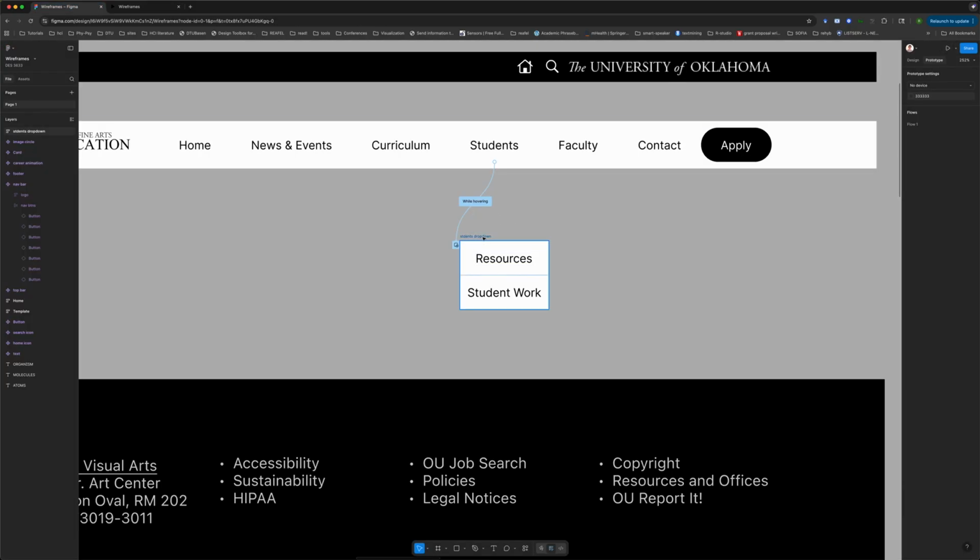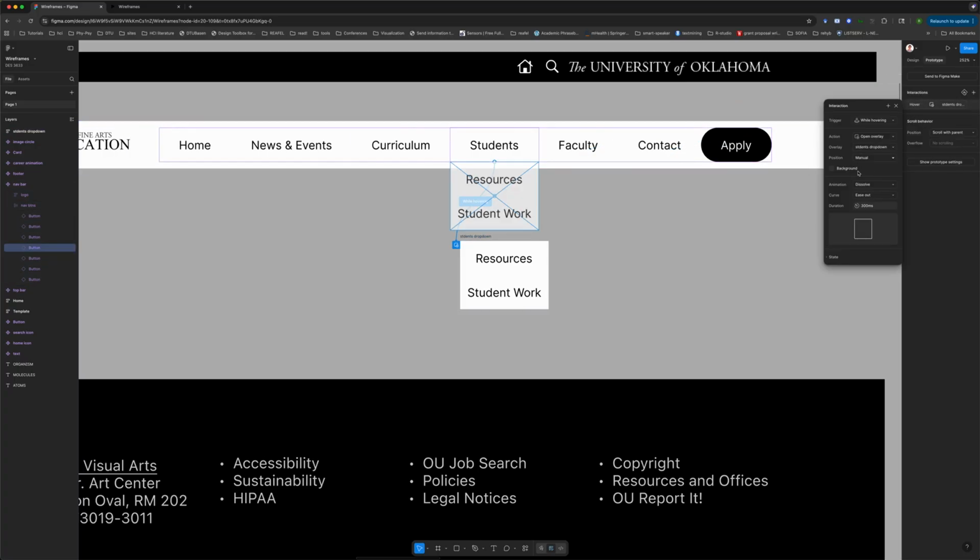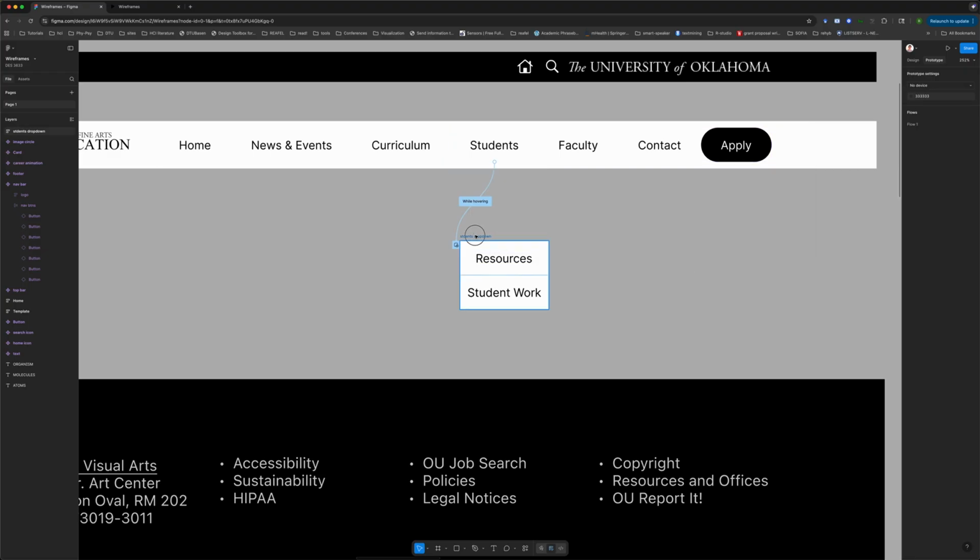Let's see. What we want is when we hover on the students, this shows up, but when our mouse is still on this overlay, we want to keep it. We don't want to close this. Can we say something like that? Dissolve background. Okay. All right. We can't. So let me see if I can do something on this side.